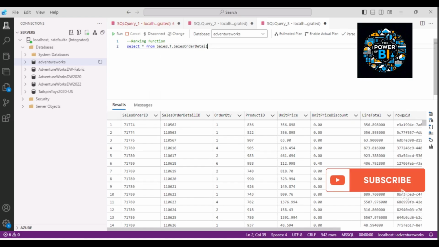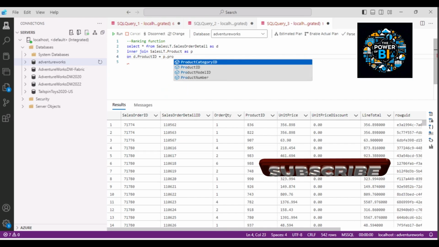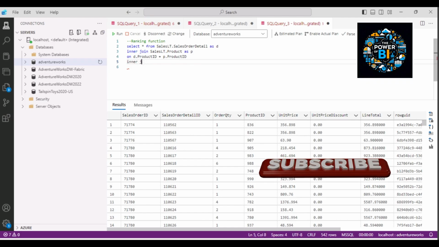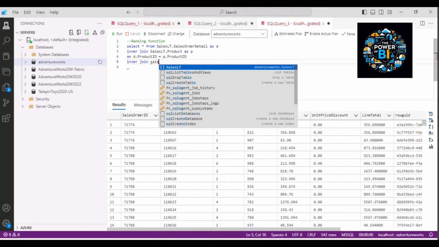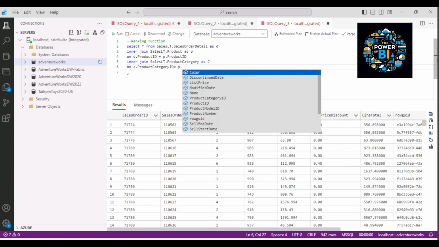And now we'll include some joins. So this is sales order detail d, inner join the product table p on d.product_id equals p.product_id, and then we'll do an inner join on product category c on c.product_category_id, sorry, equals p.product_category_id.